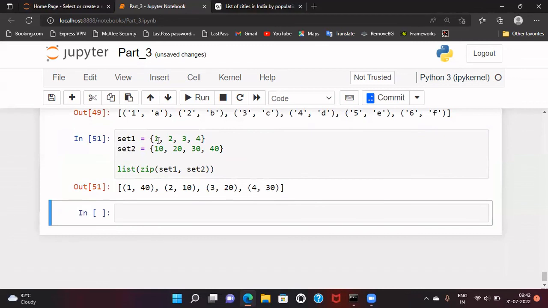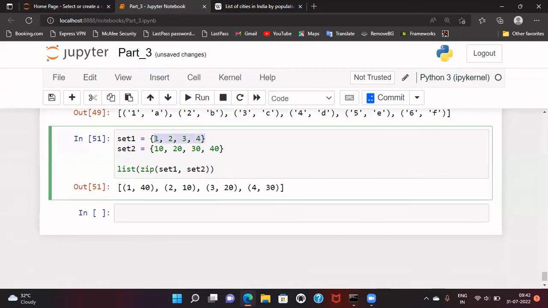So here you can see the difference. We are expecting 1, 10, 2, 20, 3, 30, and 4, 40. But here you can see 1 is getting zipped with 40. 2 is getting zipped with 10. 3 is getting zipped with 20. And 4 is getting zipped with 30. So there is no order maintained. So it is working fine, but the only problem is the zipping happening is unpredictable. Which element is going to get zipped with what? We are not able to predict.